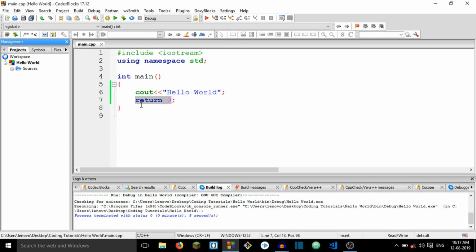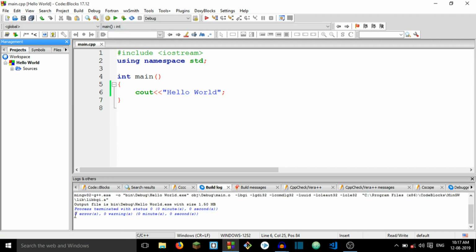This is just optional. Even if you don't write this thing, I'll just delete it for you now. Even if you don't have it, the code will run perfectly fine. I'll show you. Let's build this again without the return. There. No errors, no warnings, nothing at all. It is just optional whether you write it or not. But when we start discussing functions, you will realize the relevance of return. But for now, don't bother about it.